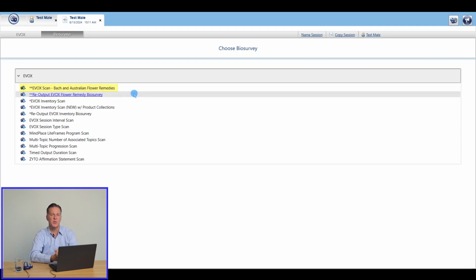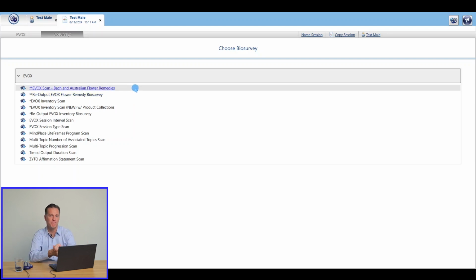Flower remedies are beneficial for emotional transitions, so they're a great way to support the perception reframing process after you've run a session. And again, you can include these in the EVOX inventory scan, or you can scan for them here more easily if that's the only thing you want to scan for. These are probably the most popular to scan for after an EVOX session, since they deal with specific emotions. So that's why we have their own biosurvey.